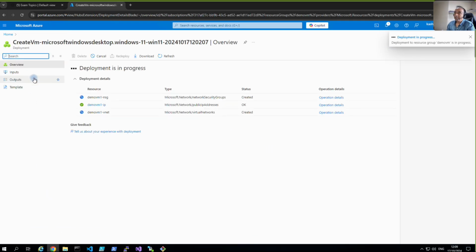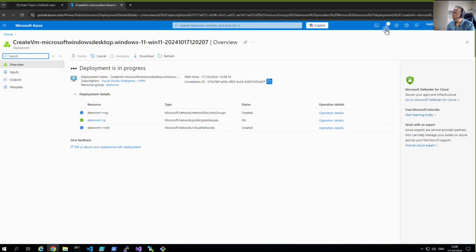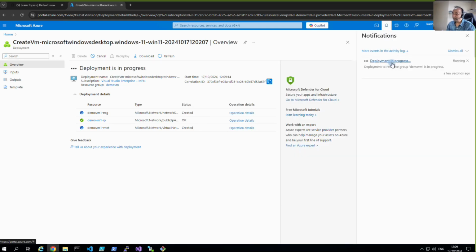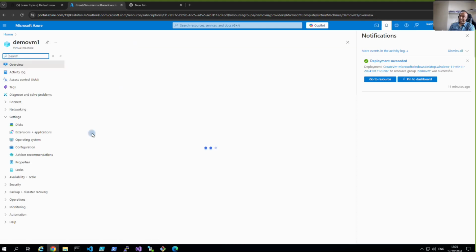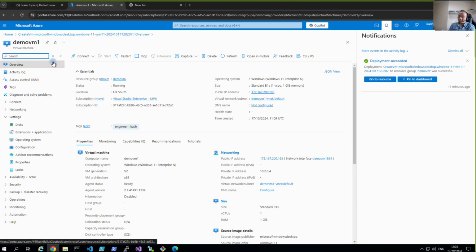And it is creating a machine. See in the notification, you can see the deployment in progress. Let's come back when it's done. Right, we're back and you can see in the notification that your deployment is successful, and we can go to the resource and you can see that this virtual machine has been created. So we just leave it here now, and in our next lecture we will show how to go over this page and how to connect to this machine.